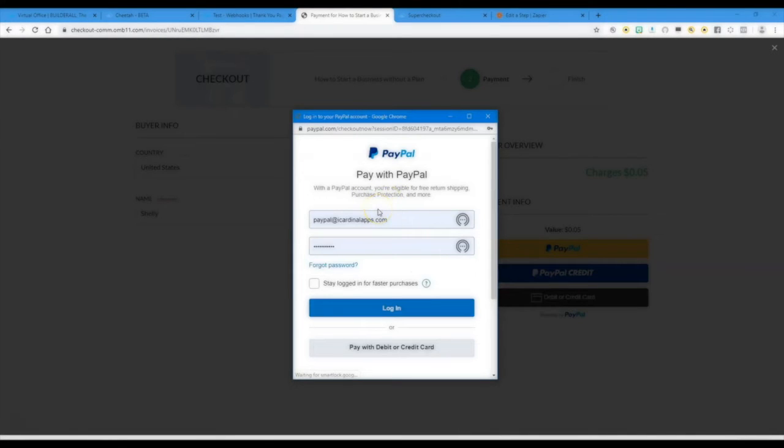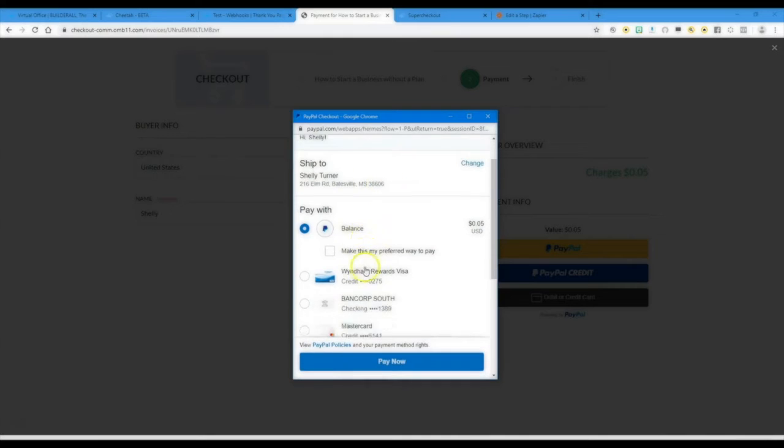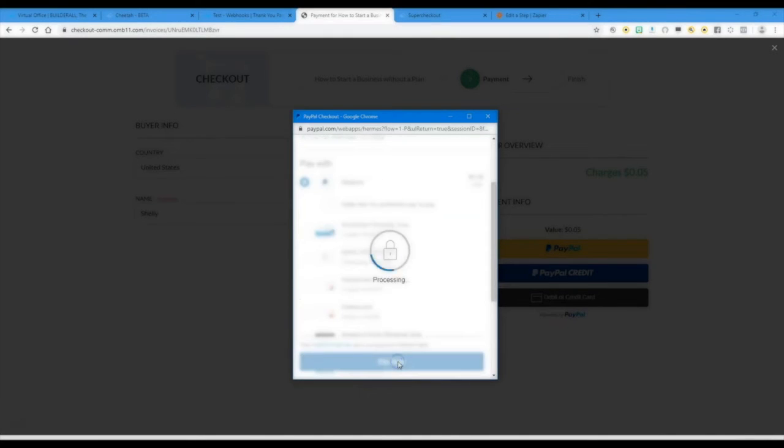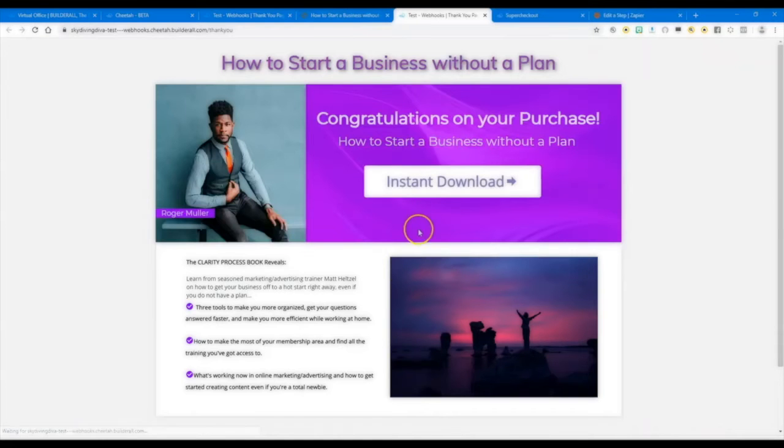And to test, I need 2 accounts, one to receive money and one to send money. So I'm going to choose the one that I'm sending money, and I'm going to click login. And now it's a whole 5 cents, and I'll go ahead and have it pull for my balance and click pay now. And now that's been through the purchase, I can click access your product, and it takes me to the instant download page. So now I'm going to check Zapier and see if it got the information.